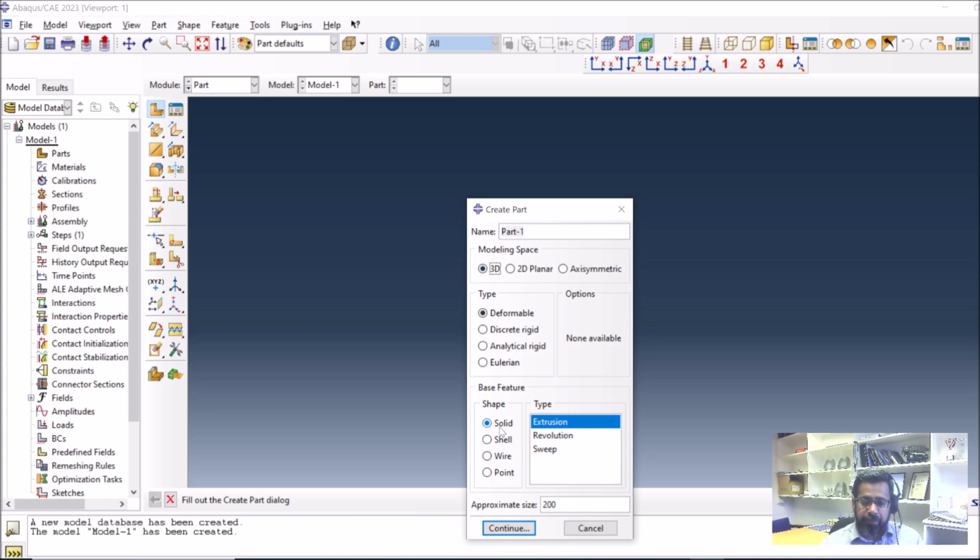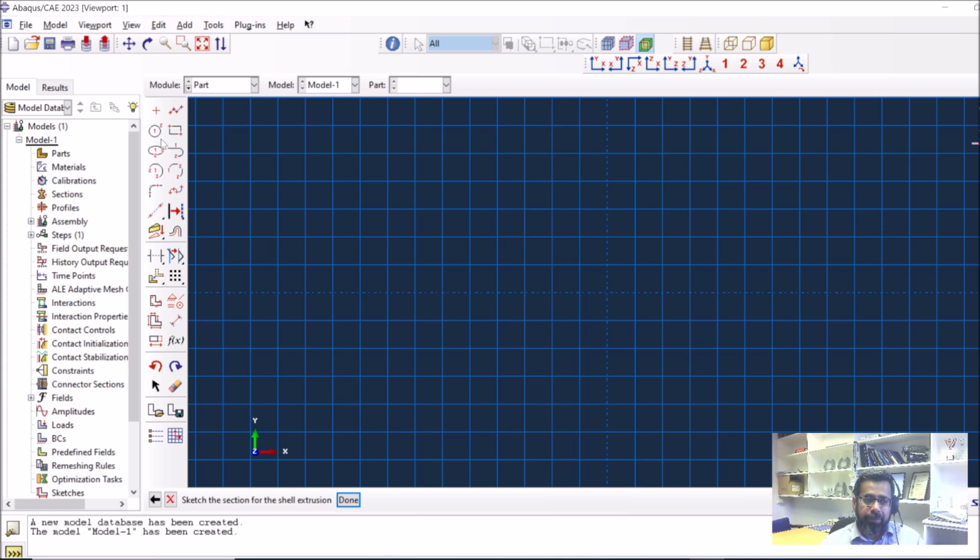If there's a requirement for you to go with the solid model or solid elements, you can use this solid option. I am modeling it with shell to save my time, and then I will do extrusion. So what I'm going to do now is create a circle with a diameter of 0.5 meters. If everything is in millimeters, then 0.5 meters will be 500 millimeters.